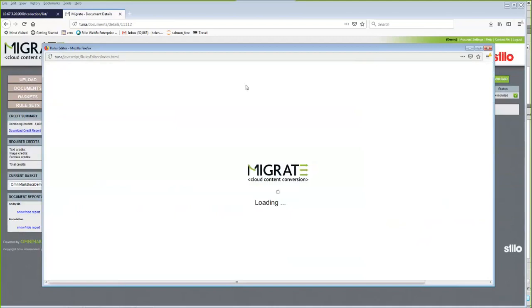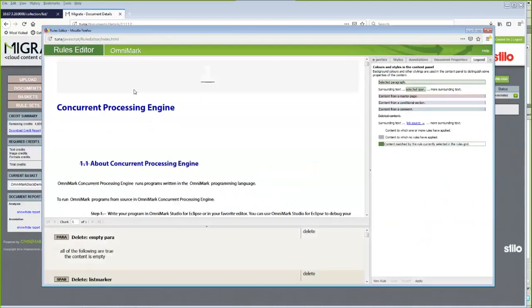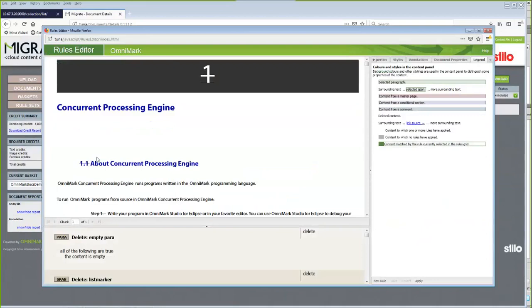So here's the rules editor, just refreshing. And what it does is it gives us a quick look here at the input. It's a representation of the intermediate XML file that we created, just enough styling to represent the structure of the document. It's important to remember that this is the intermediate XML. This is not DITA yet, and it's also not FrameMaker. It's on these elements that we set the annotations that guide the conversion.